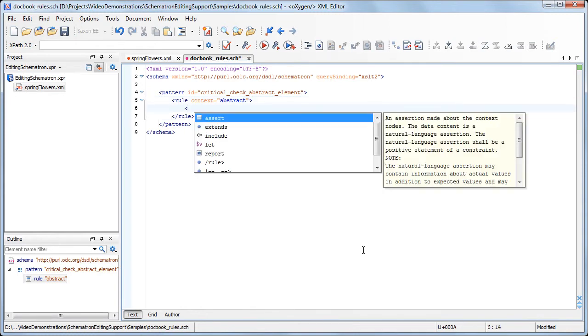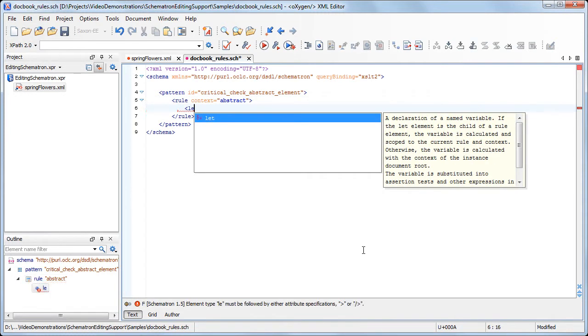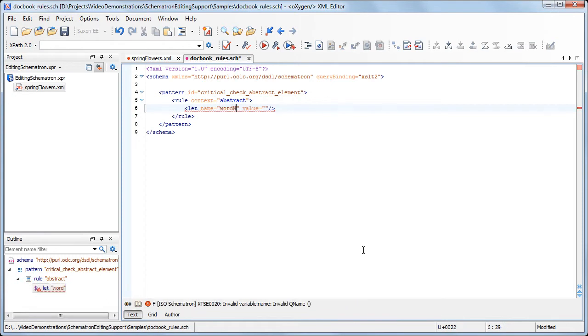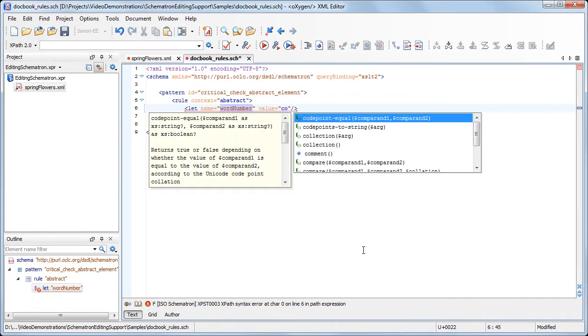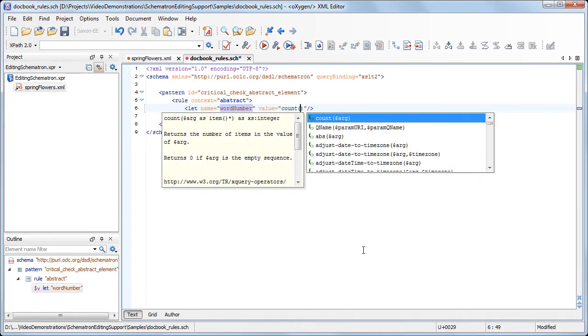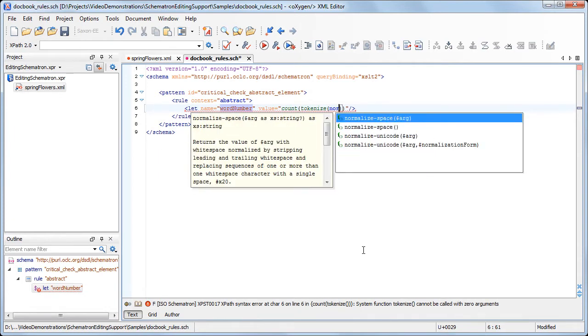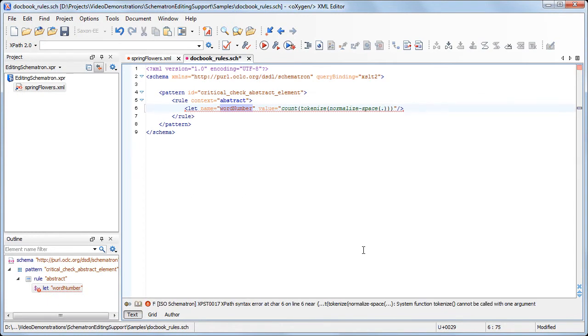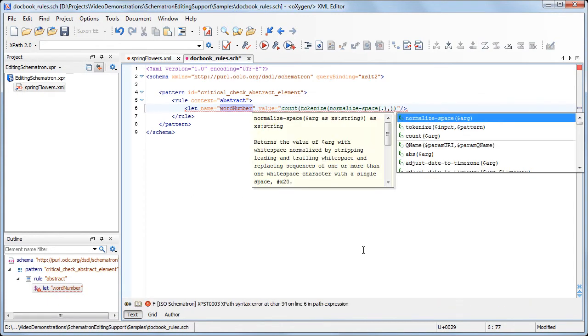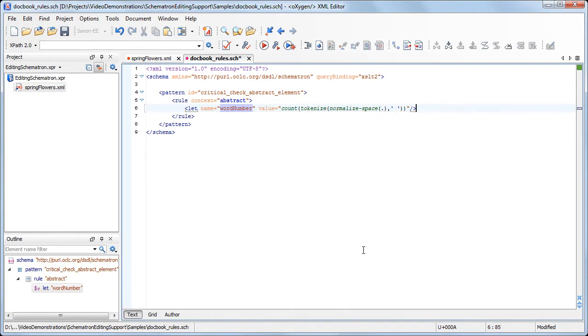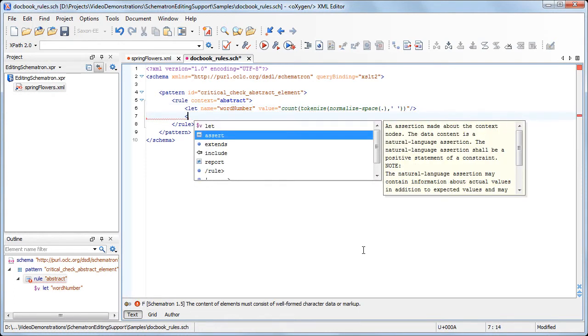Next, we'll define a variable that counts the number of words from an abstract element. Its name is word number. oXygen assists us to define the XPath expression by offering the XPath functions as proposals. Also, to improve the readability of the document, the XPath expressions are highlighted with different colors. Finally, the assertion is made using the assert element.